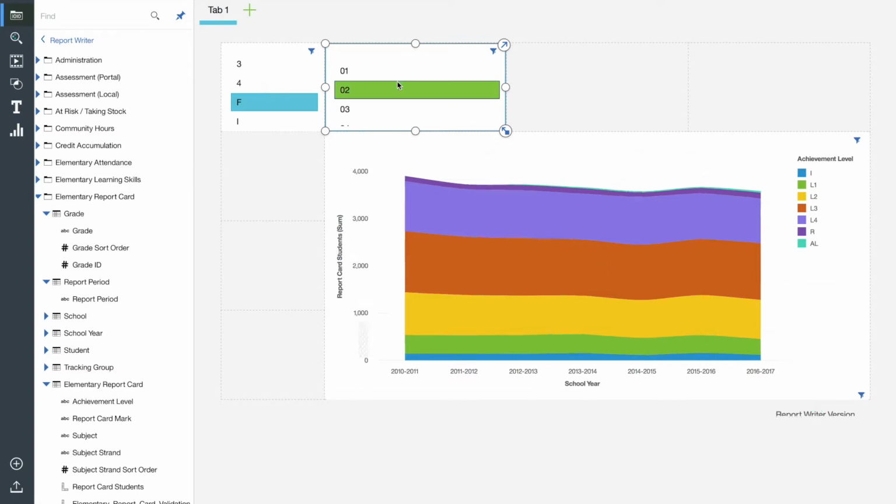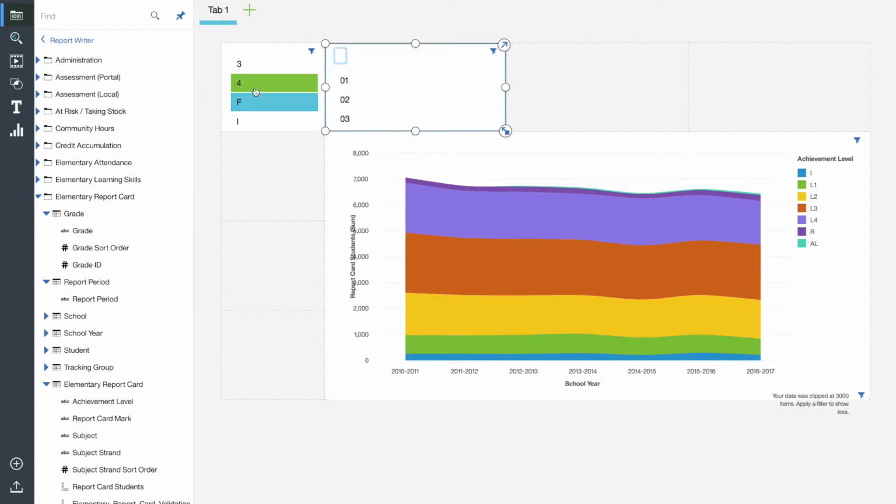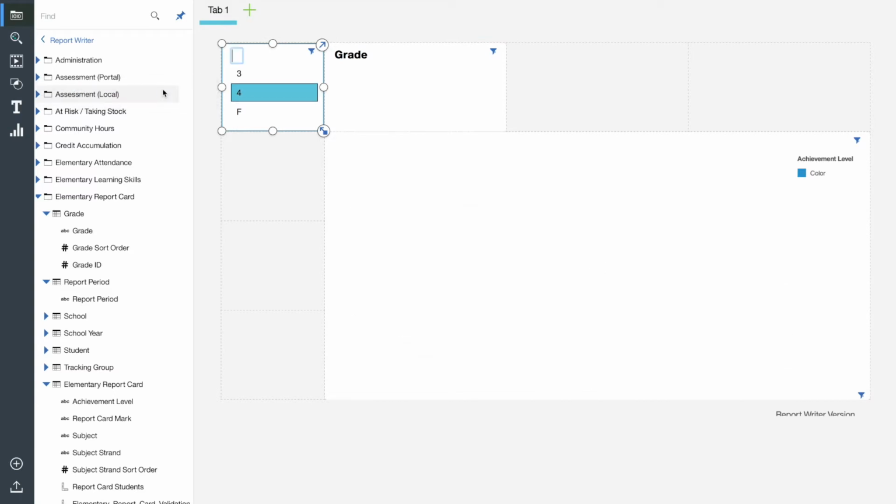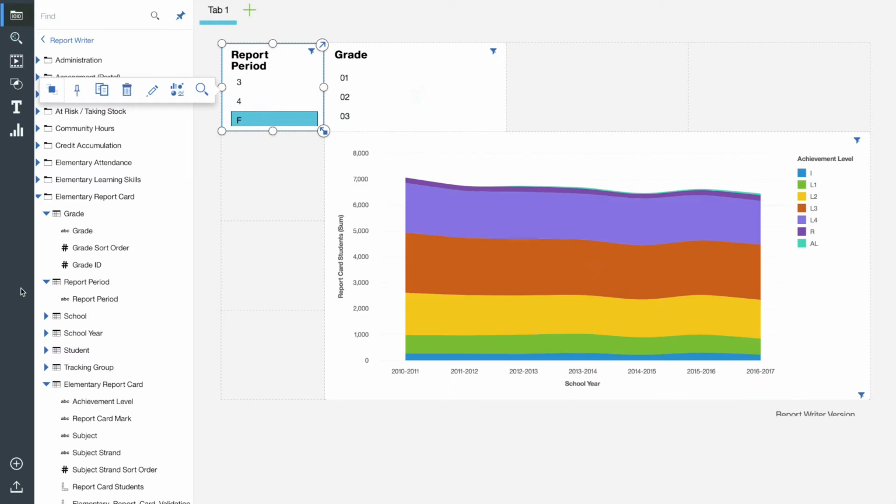by adding different filtering options. What I want to do here is put a quick label here. We have grade. This one was report period. And a couple other pieces that we can introduce here would be some student demographics.